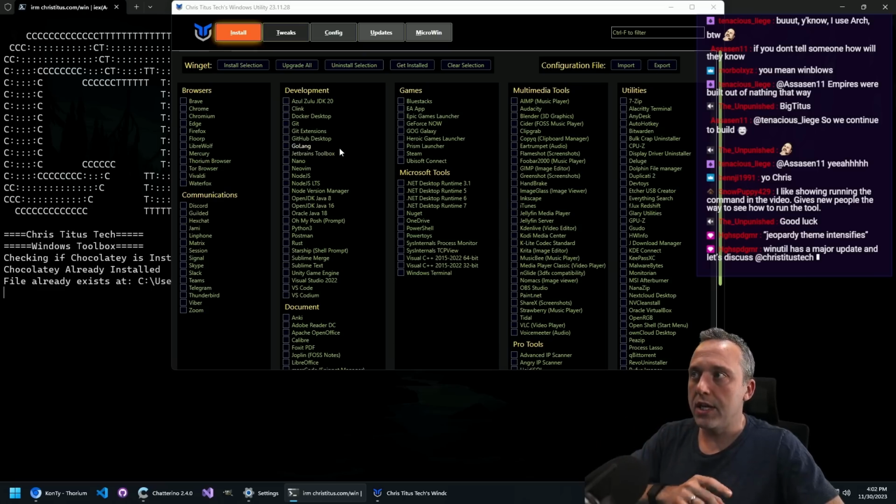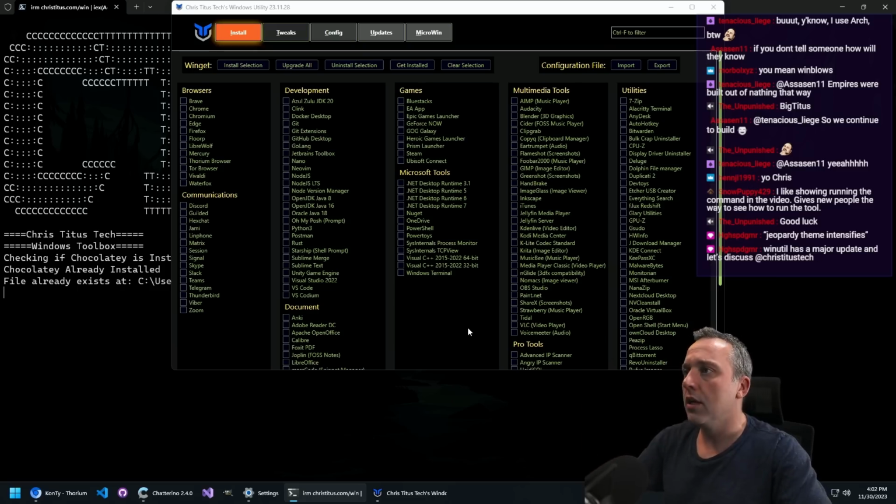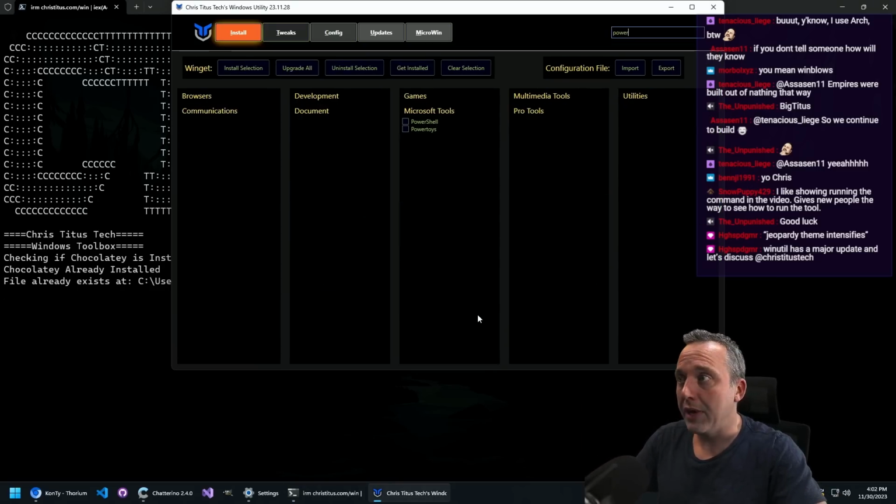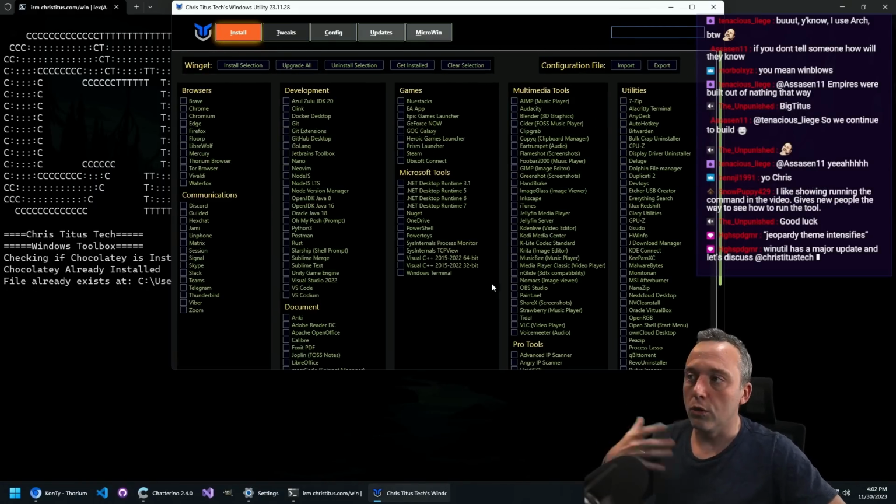In this latest update, we now have a filter section. So it's getting to the point where there's just so much here. You're like, hey, I just need to update or just install PowerShell. So you'll just go Control F, PowerShell, or just Power, and then it'll just kind of limit it down. So it makes it much easier to find whatever it is you're looking for.